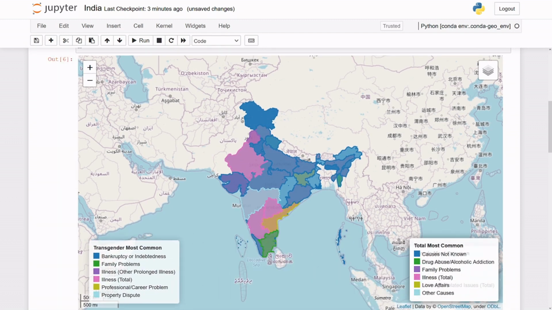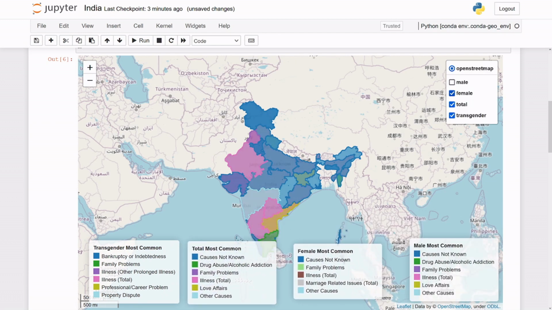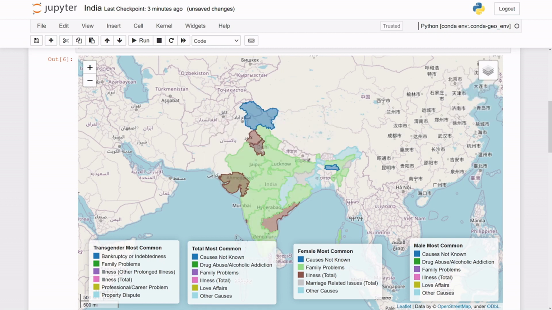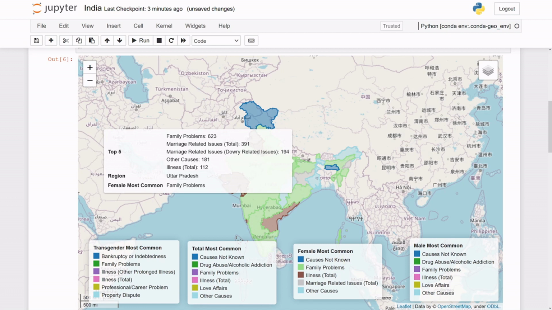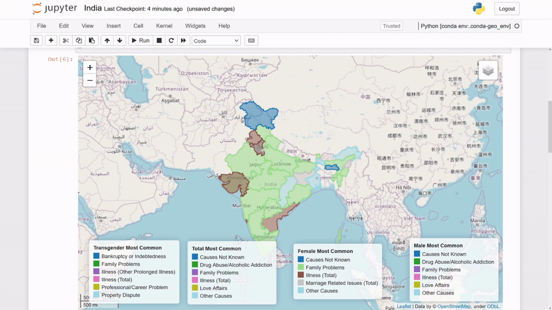And so it does start with all the legends stacked on top of each other, but we can pull these apart and all the layers turned on. But we can go ahead and turn these on and off to see the different reasons that different groups state for their suicide by region. And if we scroll over, we can see not just the most common, but the top 5 most common as well, with some numbers associated. And so now this file can be saved off and either sent around or just used for some initial data exploration.